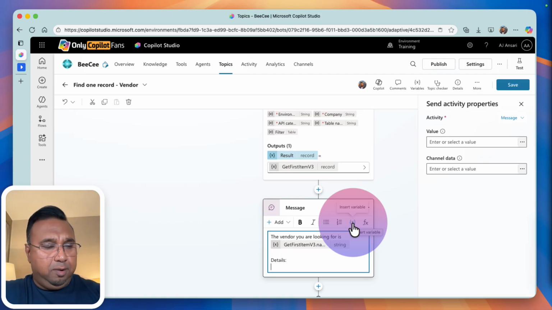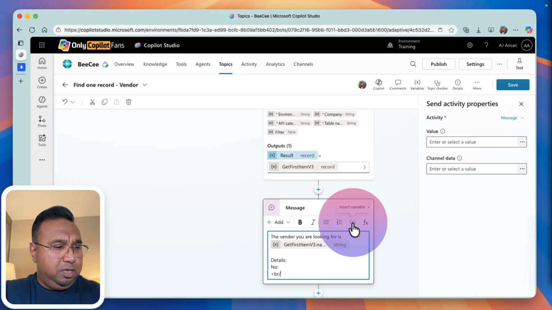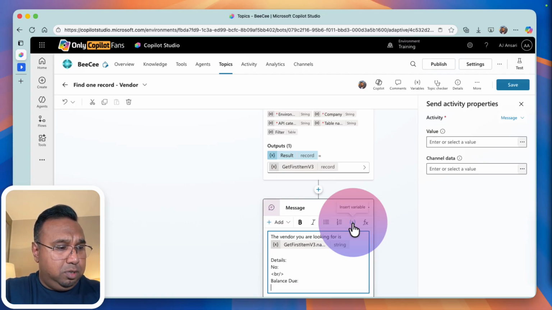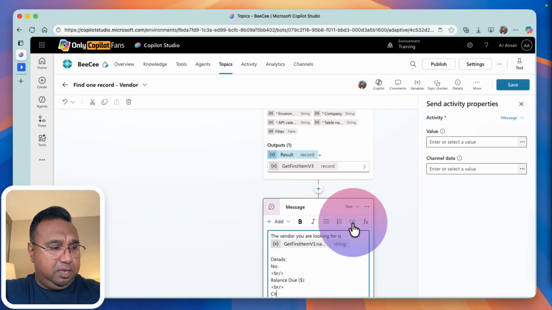So I could say vendor number, and I will use simple HTML character codes like break for a line, and so on and so forth. I could also use href references for links and so on. Let's do a number. Let's do a balanced view. And let's do another line break here. And let's do a city.